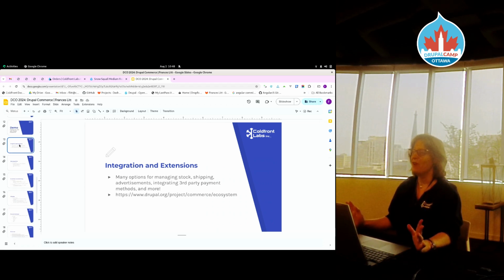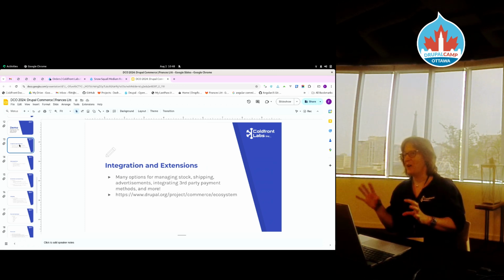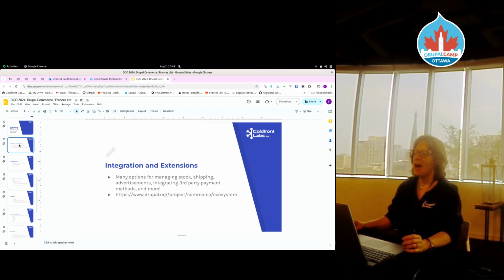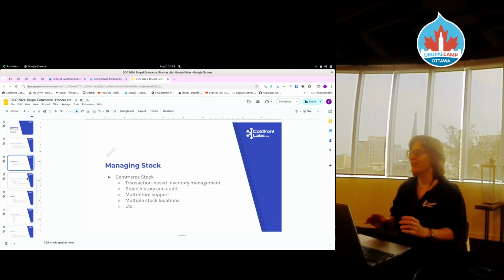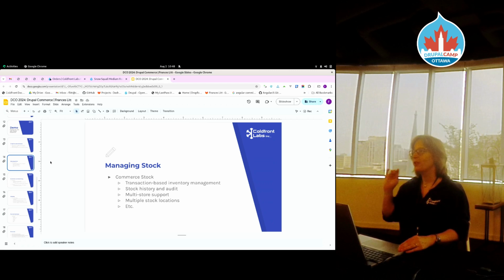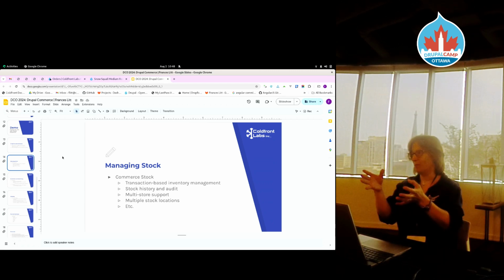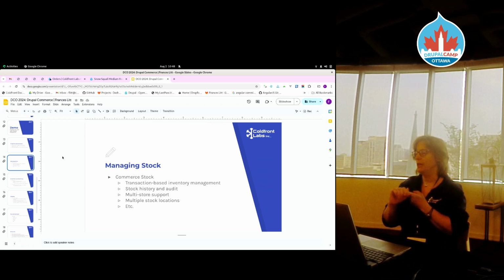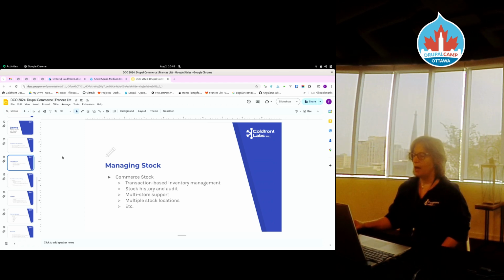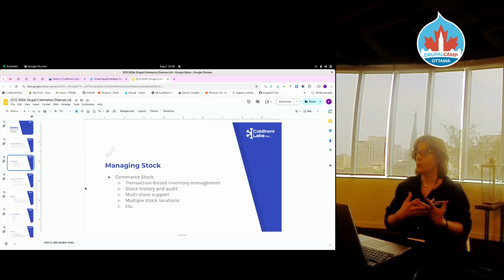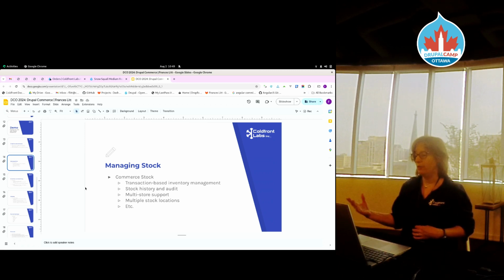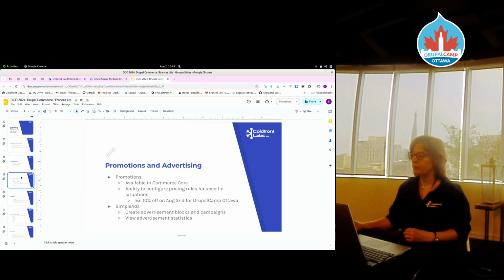So we've run through a super quick shop building experience with Drupal Commerce. But I did want to touch upon a couple of the things that I didn't have time to talk about today. There are many, many other modules, not just the Commerce Core modules, that are available to you. There are modules for managing stock. So you can have transaction-based inventory management with stock history and audit options. And Commerce Stock supports multiple stores and multiple stock locations. I haven't used it, but it sounds like quite a flexible and configurable option for managing stock.